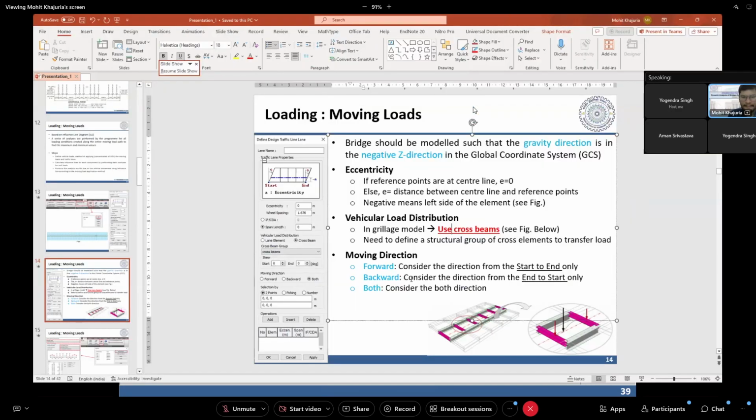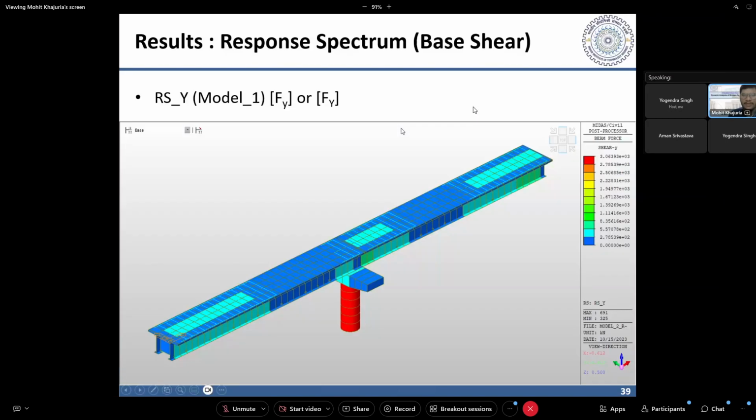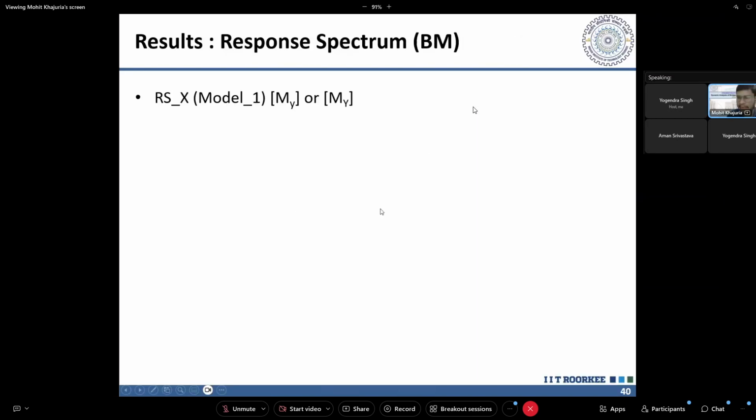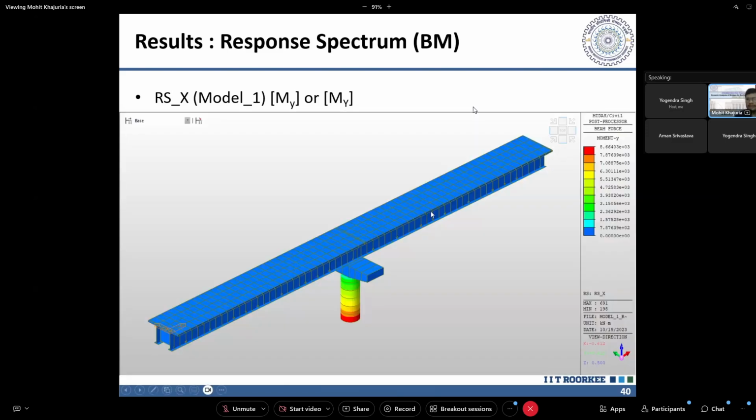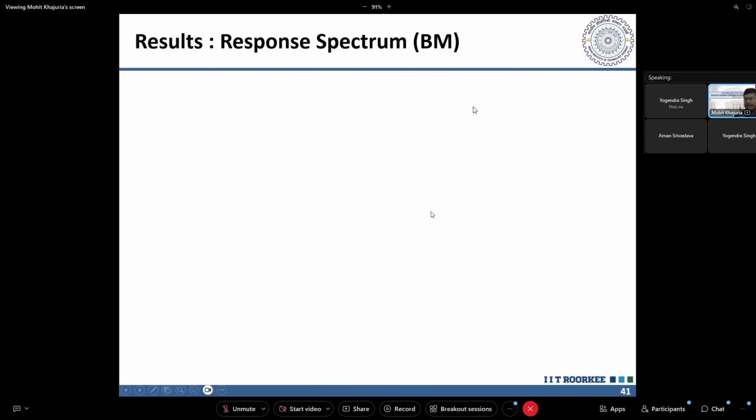In a similar way, you can check the bending moment in the X direction. Bending moment in the X direction is about the transverse axis, that is, the Y axis. This is the result, and for the response spectrum in the Y direction, the bending moment is about global X, that is, local Z direction. So you have to make sure that what value the software is giving is about the local axis. You have to keep that in mind when displaying these results.